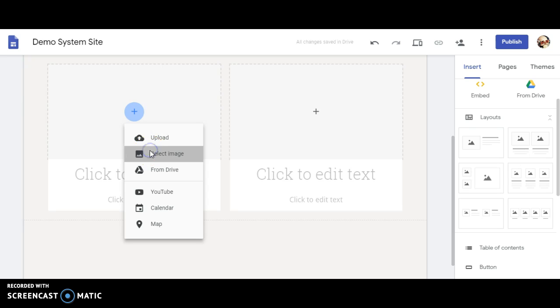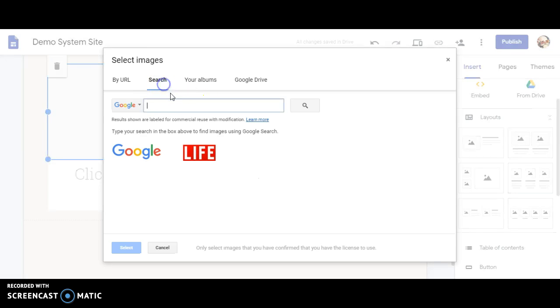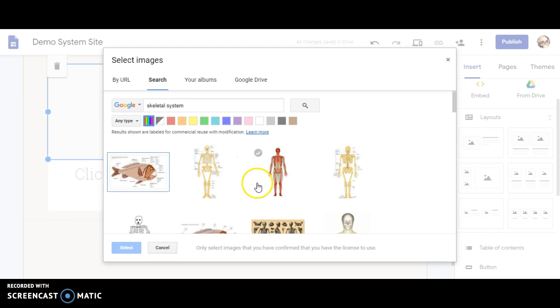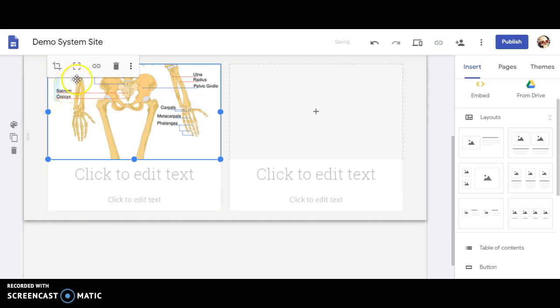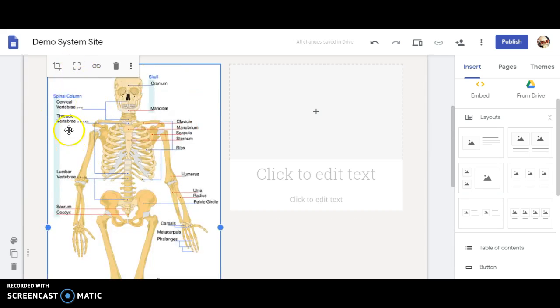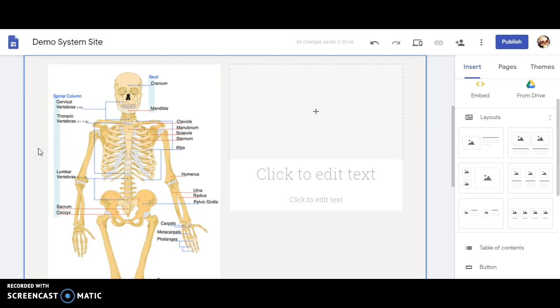If I click the plus sign, I can add a picture. I'm going to put skeletal on this side. I'll type in skeletal system. And then I want a picture that's labeled, so I'm going to go ahead and grab this first one right here. Nice looking labeled skeleton. If you click this button, it'll make your picture fit instead of squishing it into that little box.